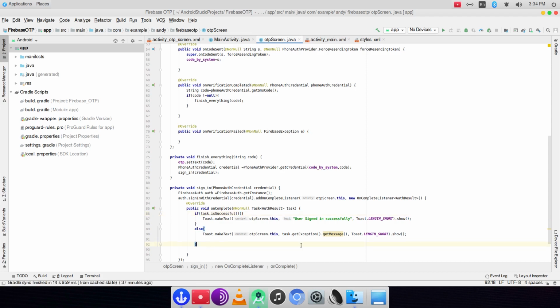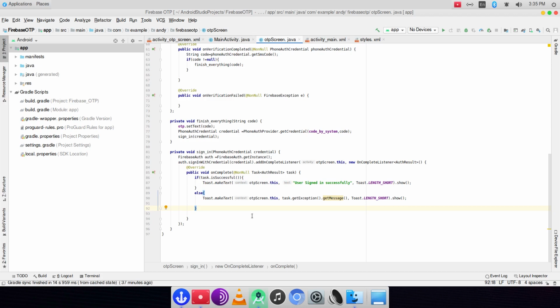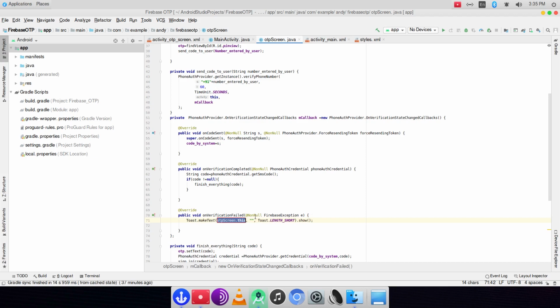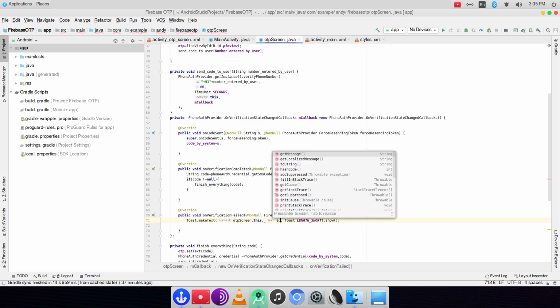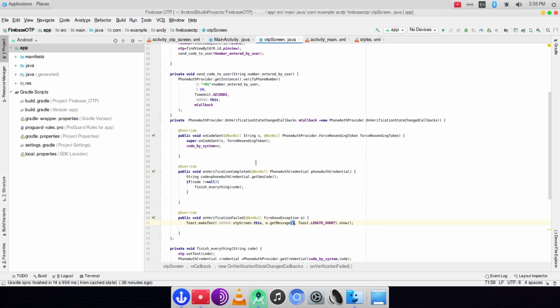After that, we must decide, what if verification failed? I am now simply displaying a toast message that describes the reason for failing. For that, type toast and hit Enter key. In the field for entering the required text, type e.getMessage(). Now we have dealt with the process of auto-verifying.